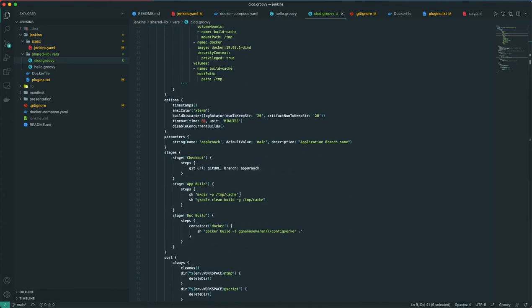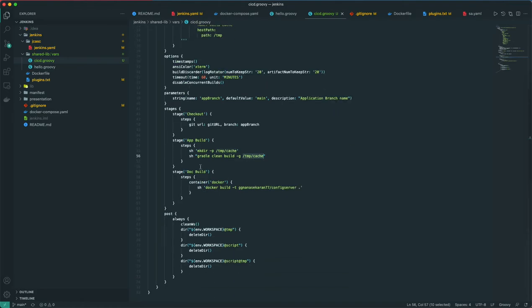If you see the same thing here, I am using /temp cache. You can have your proper volume claim with a huge space, and under that you can create a folder based on the job name, and then use the same thing here. But for now, to make it simple, let's use /temp cache.